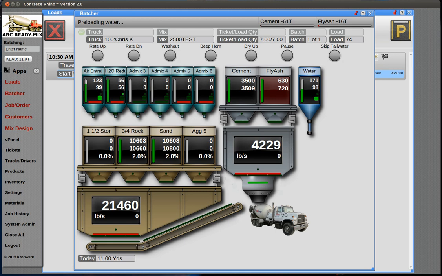The next thing, when this is done, we'll show you how to change the order. So pay attention to this when you're creating your mix designs, the order in which you put them in. You can always change it later, but for right now, as soon as this batch gets done, we'll show you that.